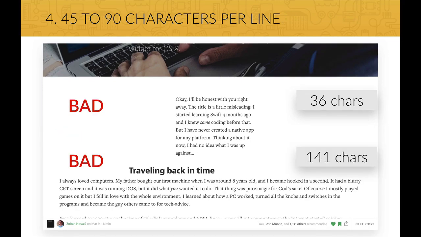And here again some bad examples. In the first example we have just 36 characters, and it looks kind of weird. You can, of course, do this if you have some columns with some text, but not in a situation like this with a lot of text. And down here, the text line is way too long, and our eyes find it difficult to travel such a long distance from the end of one line to the beginning of the next line.